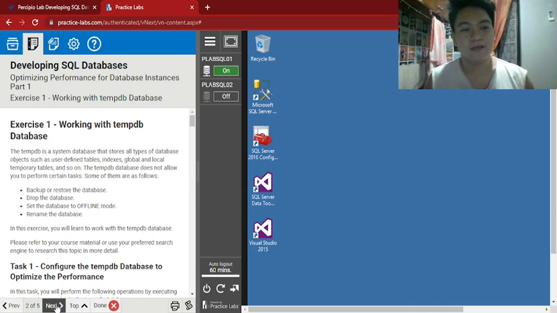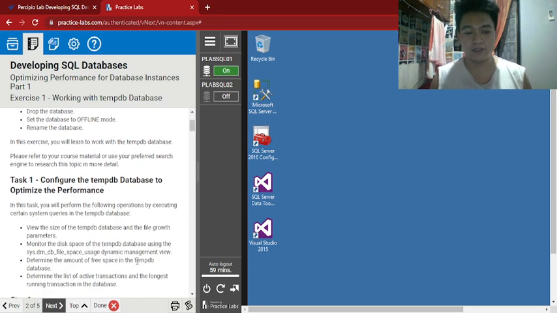Exercise 1: working with the TempDB database. TempDB is a system database that stores all types of database objects such as user-defined tables, indexes, and global and local temporary tables. The TempDB database does not allow you to perform certain tasks, such as backing up or restoring the database, dropping the database, setting the database to offline mode, or renaming the database. In this exercise, you will learn to work with the TempDB database. Please refer to the course material or use your preferred search engine to research this topic in more detail.